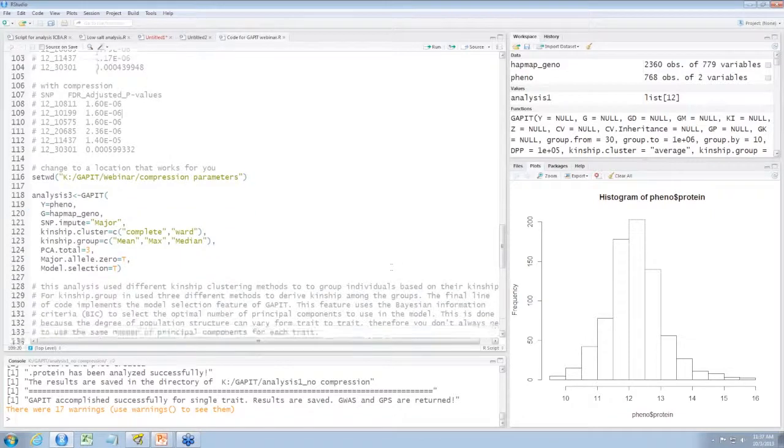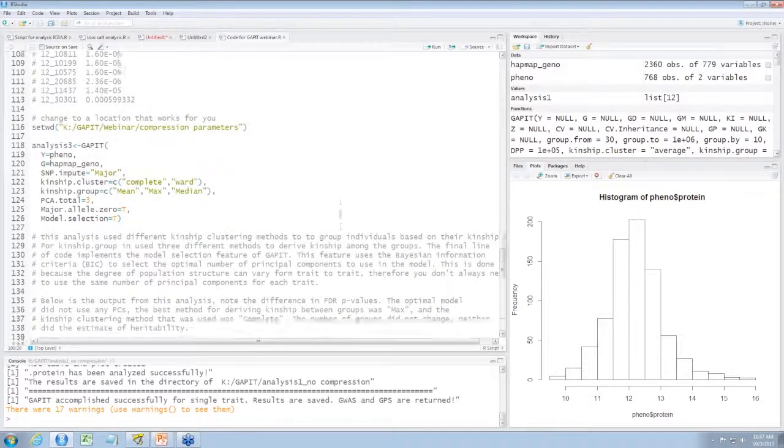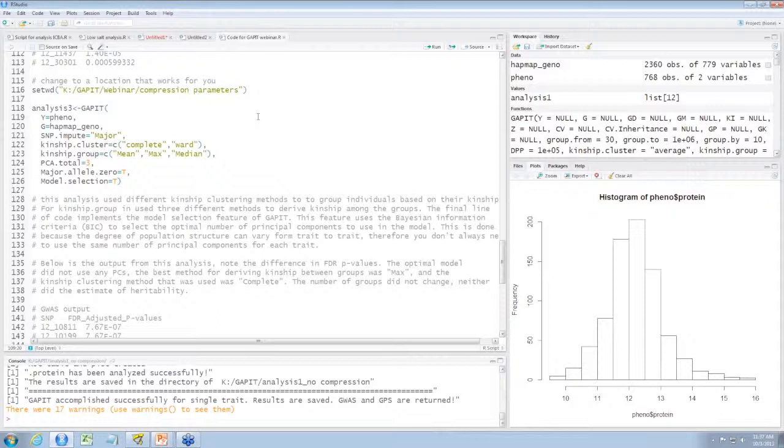If we go down, here's this third analysis, and I've tried to write up enough about it that it'll be explanatory. But pretty much the input files are the same, the genotype data imputation is the same, but for the kinship cluster and kinship group, there are some different options that you can use. And so one of these is complete and ward, and I know you might be scratching your head as to what those are.